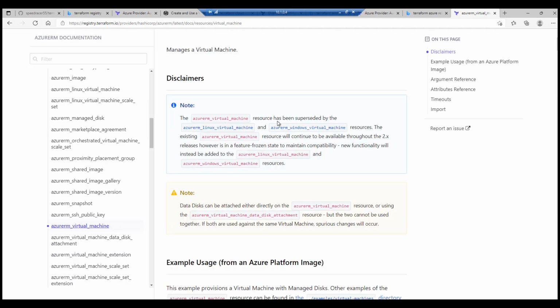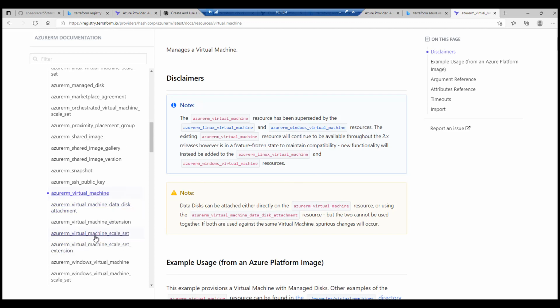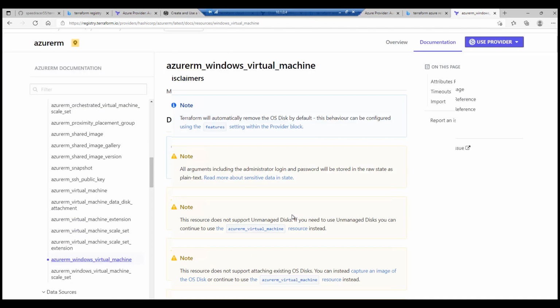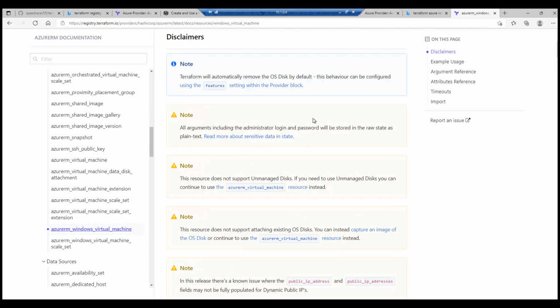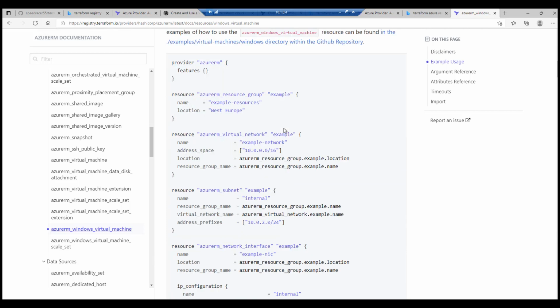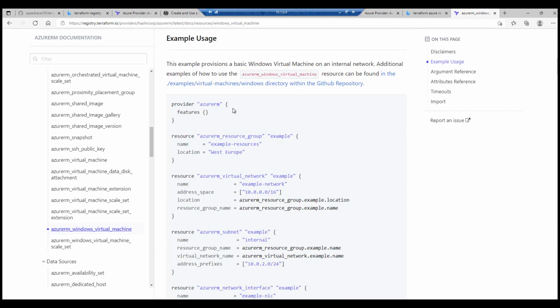The Azure virtual machine has been superseded, big fancy word, by the Azure Linux virtual machine and the Azure Windows virtual machine. Well, right now we know we don't want to even bother with this. We want to go to Azure Windows Virtual Machine. Here we go. And it tells you some information. None of this is really of interest to us right now. It does give us a nice example here. And you can see we're on a pretty good start.